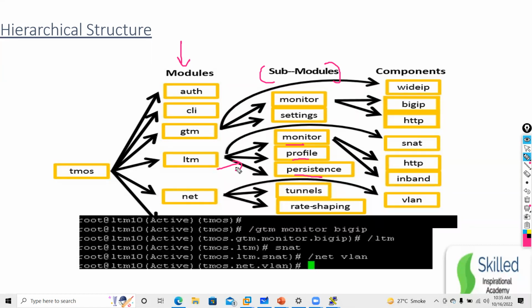In monitor also, there are HTTP, in-band, TCP, which are called components. So the whole structure is explained. Let's say we have the LTM module. The LTM module has a submodule, monitor, and it has components, which are HTTP and TCP. Those are called your components.